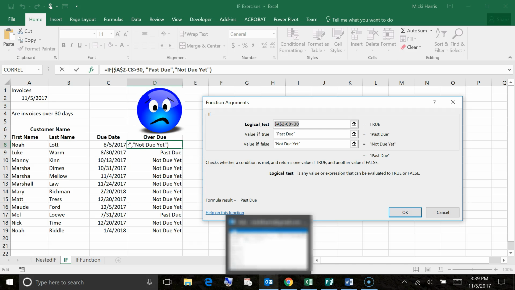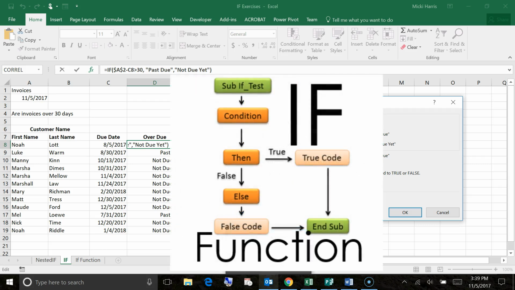Now, I'm not saying this to get you discouraged. I'm saying this to drive home the point of how important it is to understand how a function is structured. If you can read a function and know what the arguments are, then your spreadsheet is only as limited as your Googling capabilities. In Excel, one of the most commonly used functions is the IF function. So let's review the IF and nested IF.